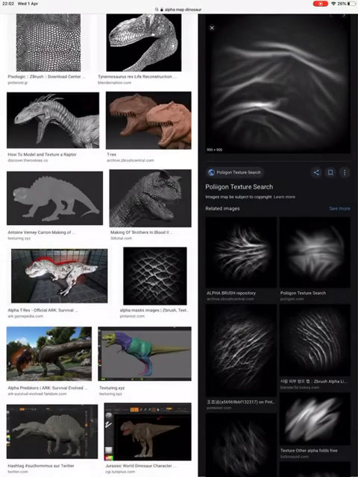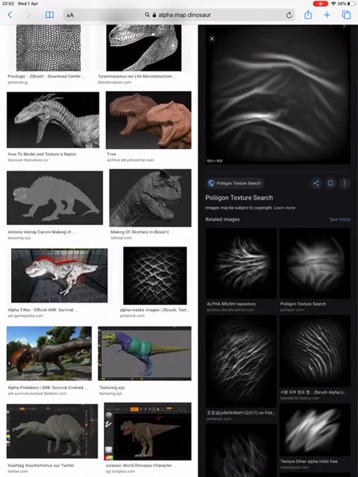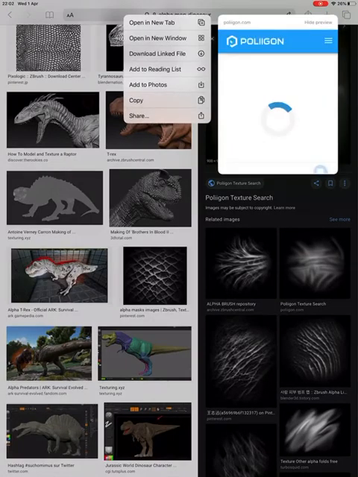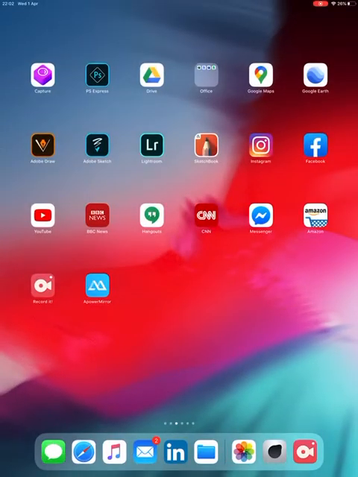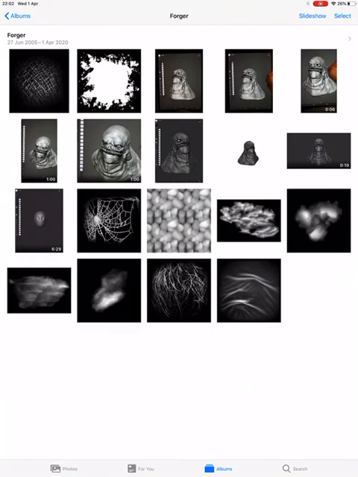Oh, I don't want that one, hang on, let's just try that again. Hold down and add the photos, there we go, so you can download it. Then it'll be in your photo albums. If I click my photo album here, I've got a Forger directory. I've already put a couple in here. That's the one we just tried down the bottom here. Let's pick one of the others.